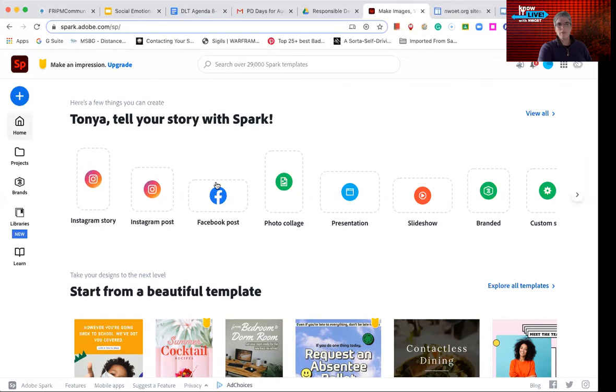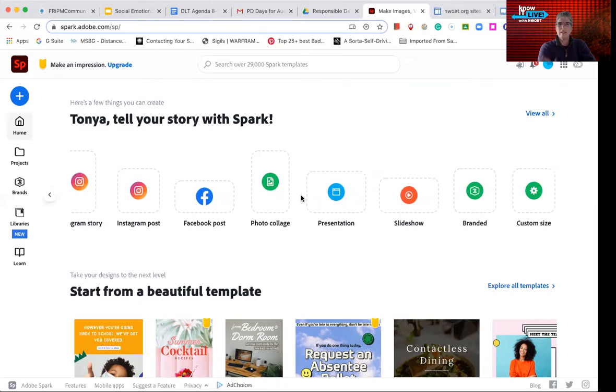The options that it has here, as you can see, revolve around a social media world, because the first three options to build something with Spark, to tell your story with Spark, are social media. You can also do a photo collage, a presentation, slideshow, and there's our branded stuff. And so the one that I actually brought you in here for was the presentation. But let's see what happens when we hit this plus sign over here.